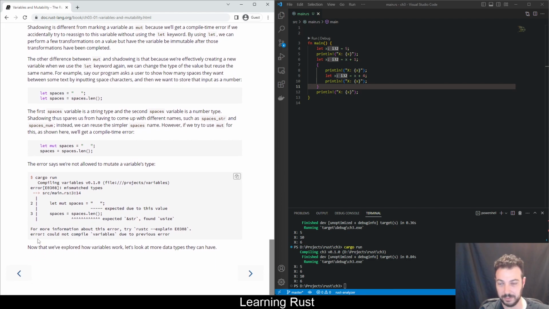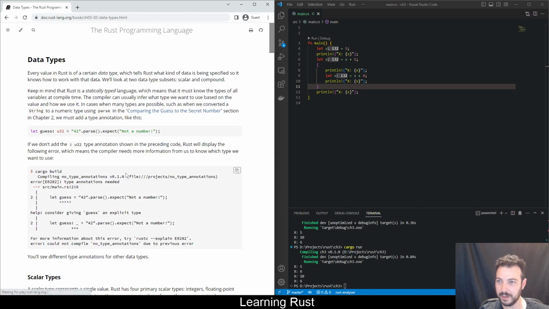And we're done with chapter 3. Okay, this is a very short chapter. I think we should go to chapter 4 as well, and still continue in this chapter thing, talk about data types. Every value in Rust is of a certain data type, which tells Rust what kind of data is being specified, so it knows how to work with the data. We'll look at two data type subsets, scalar and compound.